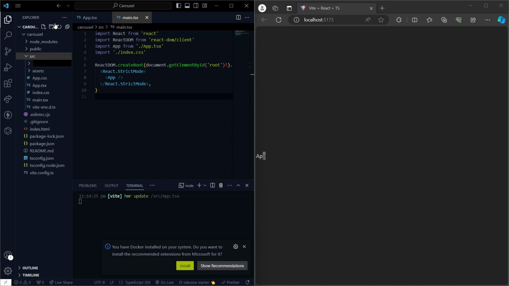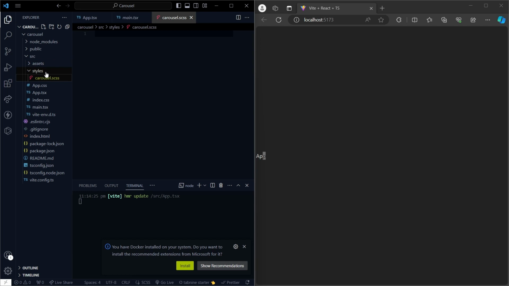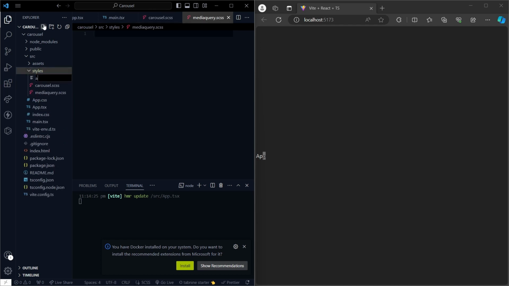So come to the src folder, create a new folder which will be named styles. Under styles, name it, what to name. We won't be using any mixing, so carousel.scss, this one, and another one will be media query.scss, and the third one will be app.scss. Okay, and yeah, that's it.